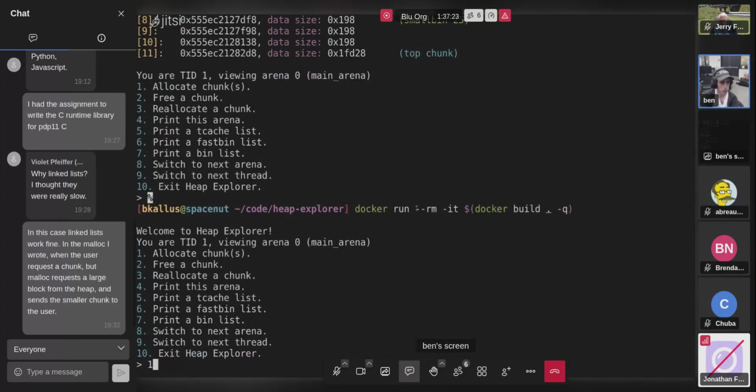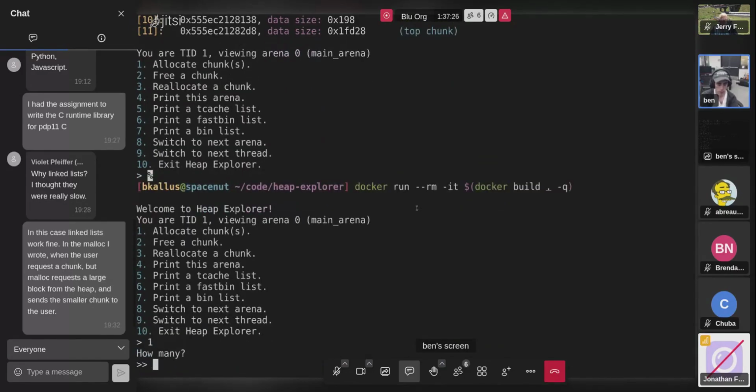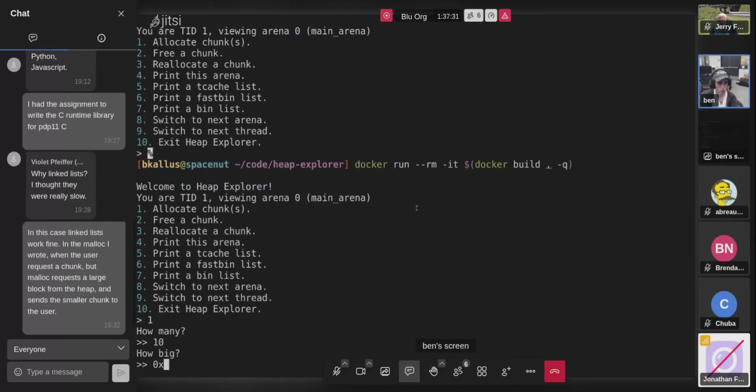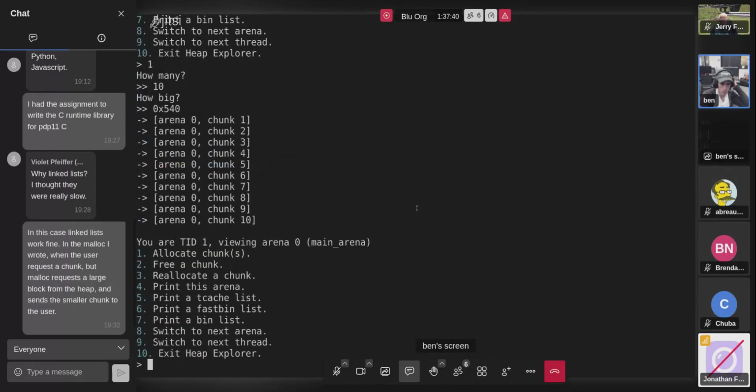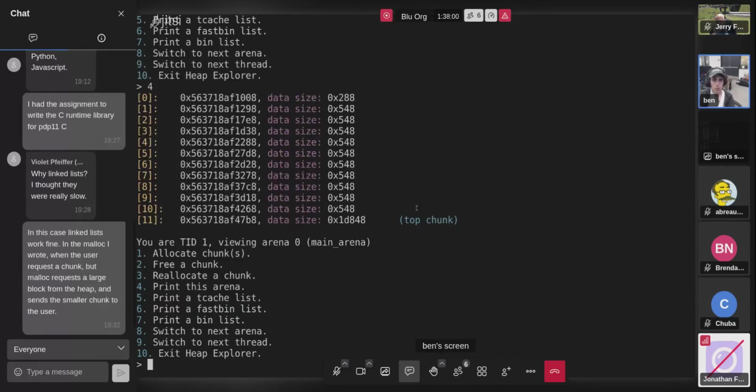So first, I'm going to make some chunks. Let's say I'll make 10 again of size 0x540, we'll say. And I'm just picking these numbers because I know that they worked when I practiced this a while ago. I don't actually remember exactly what the limit is between what ends up in a small bin and what goes in a large bin. It's just not fresh in my mind. Okay, so if we print the heap, sizes got rounded up a little bit, but more or less it's what we asked for.